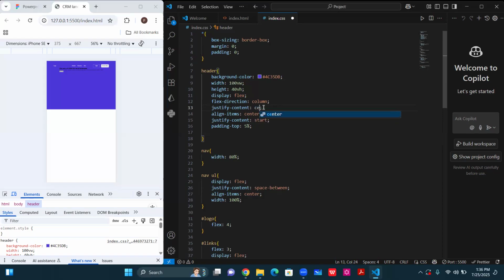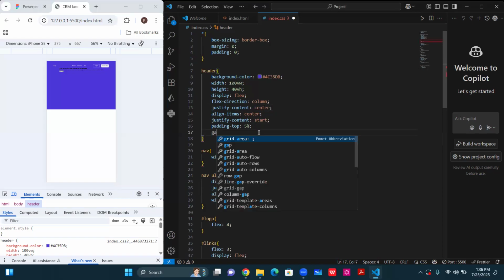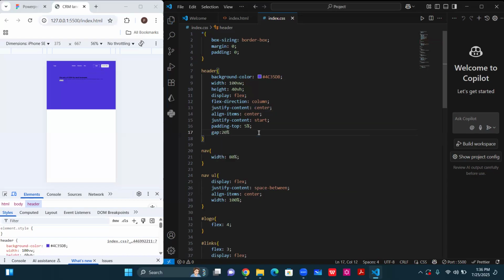Let's try gap on this guy. Let's say the gap will be 20%. Let's see. Awesome. It makes sense. So you can see now that they are separated. So we have given a gap between these two of them.